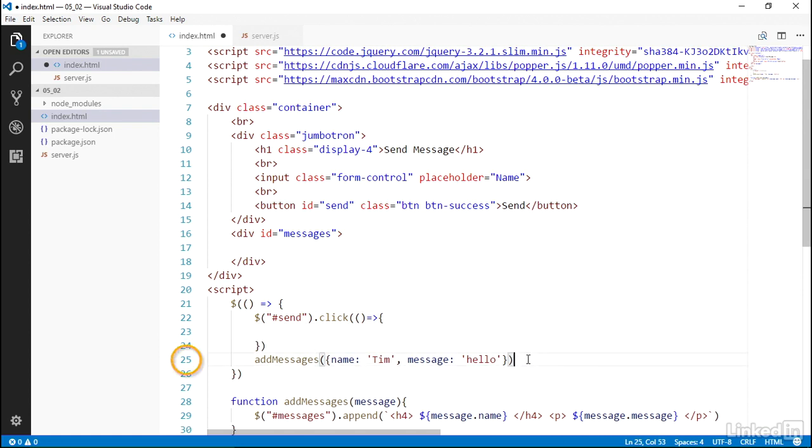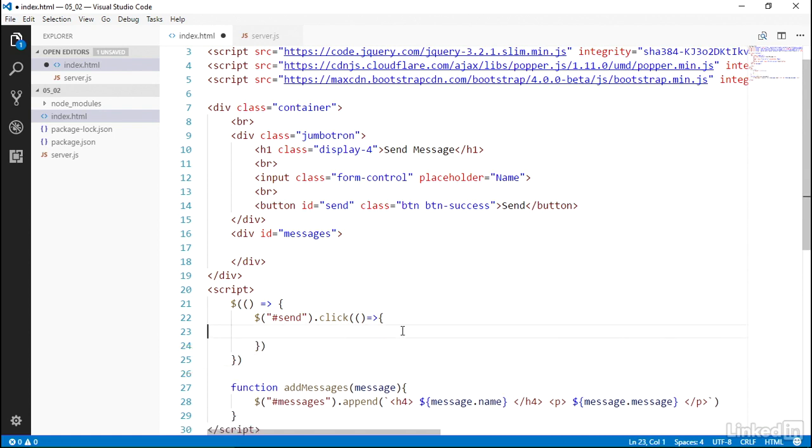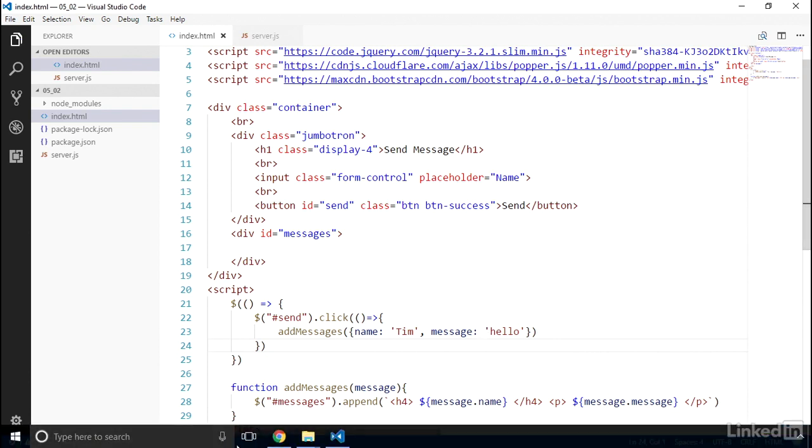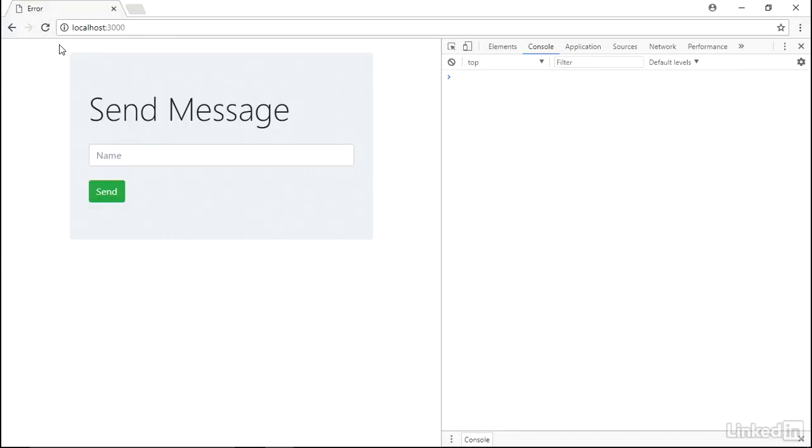Inside the callback, let's just copy line 25 and then paste it inside. Let's save that and give it a try. So I'll refresh, then I'll hit send. Each time I hit it, it will add a new message object. And that's it for now with our front-end app. Next, let's focus on getting some actual message data to and from our backend.